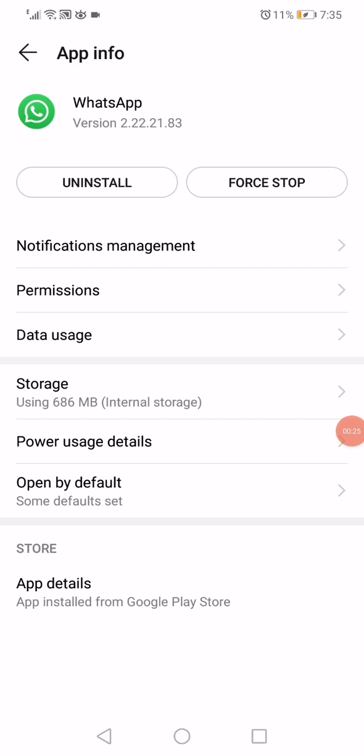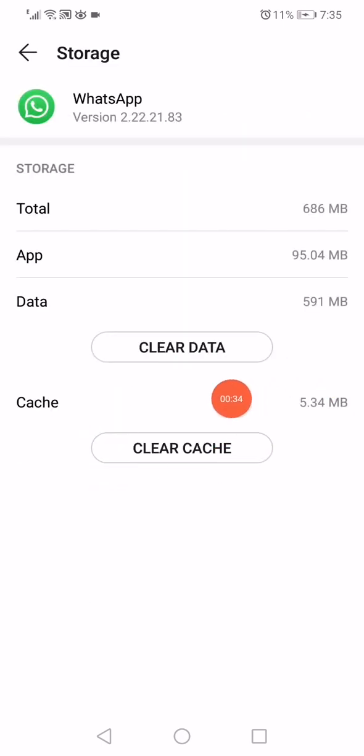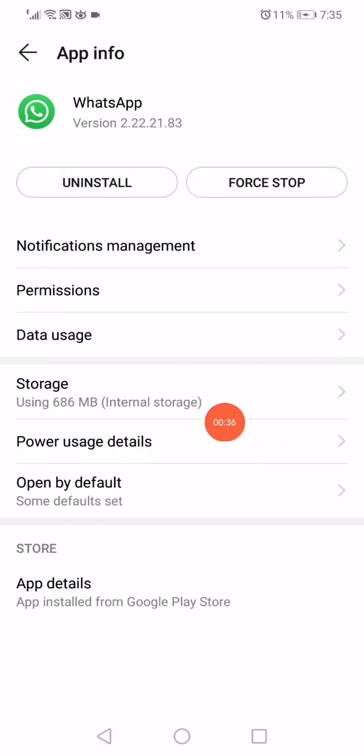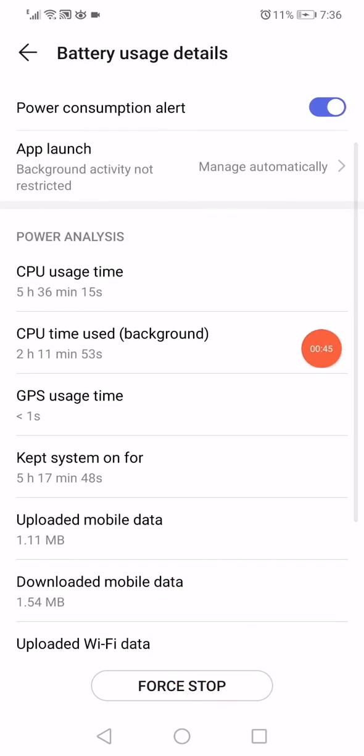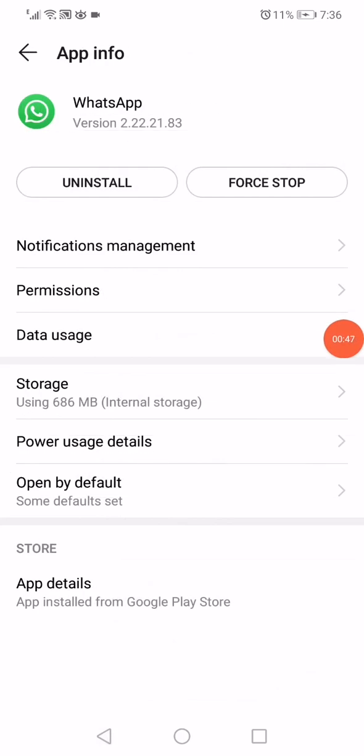Now after you click on the WhatsApp app, all what you want to do here is very simple. Just click on this force stop option and then click on the storage, click on clear cache. After that, click on the power usage details, click down here on force stop again to stop running the CPU. As you can see, go back.